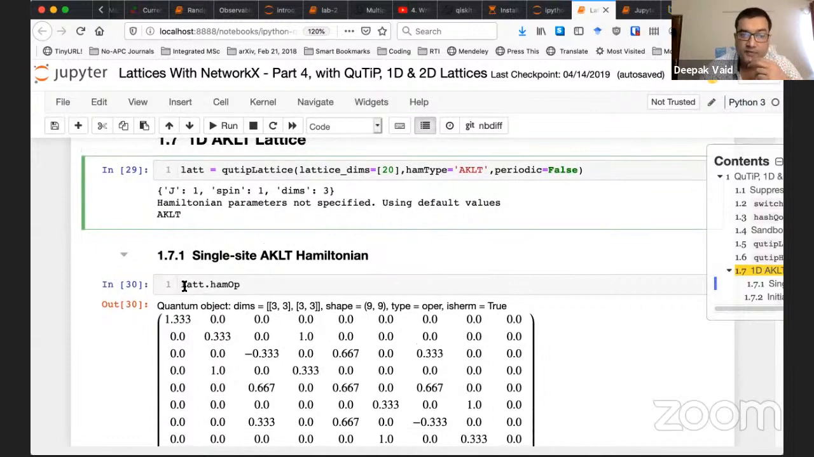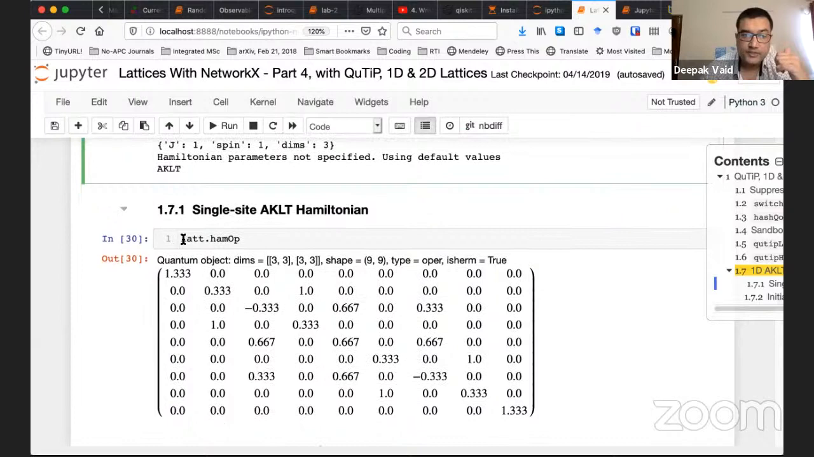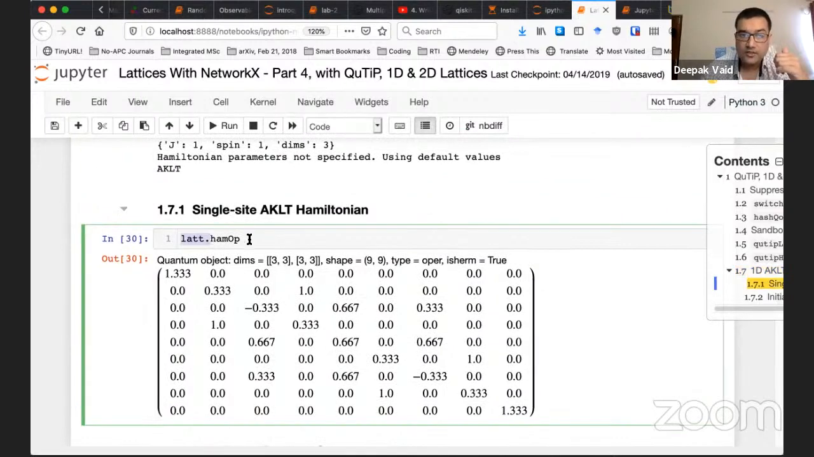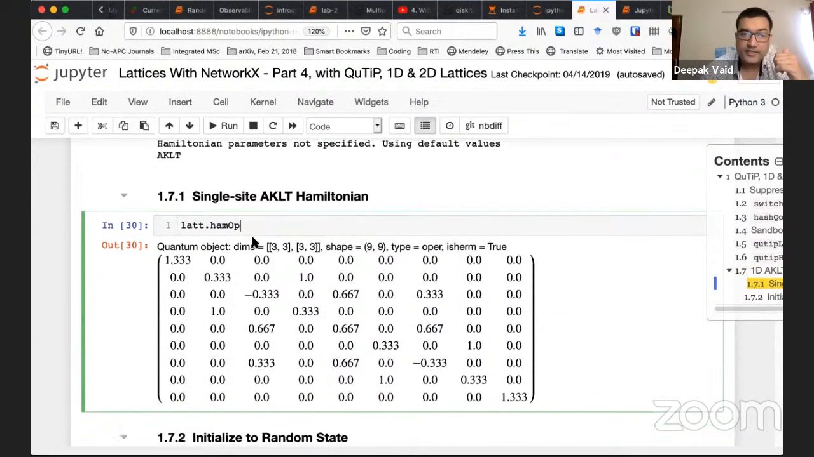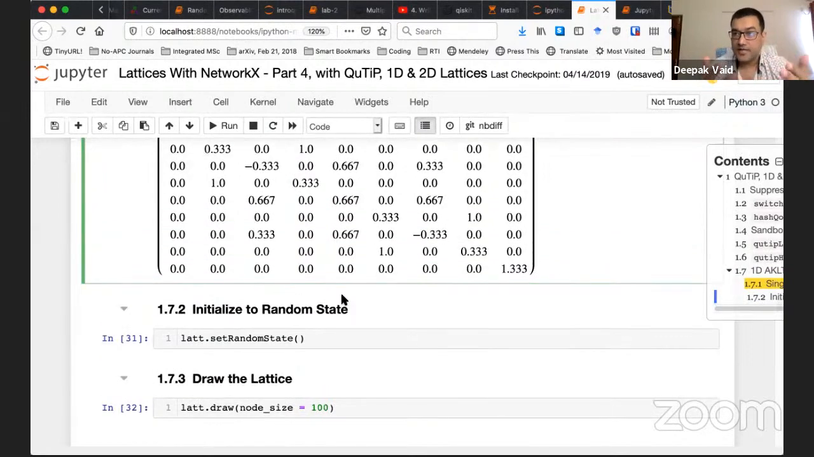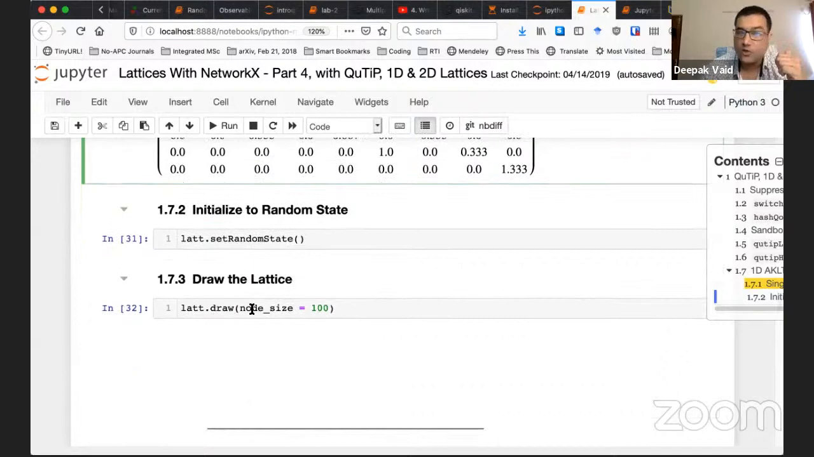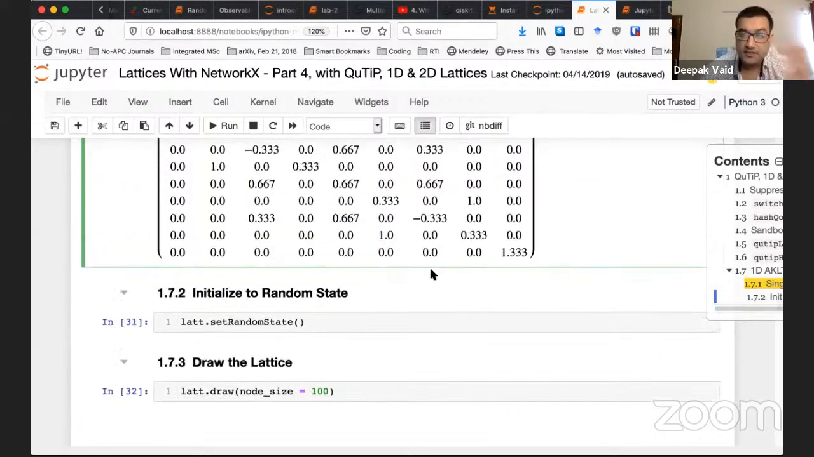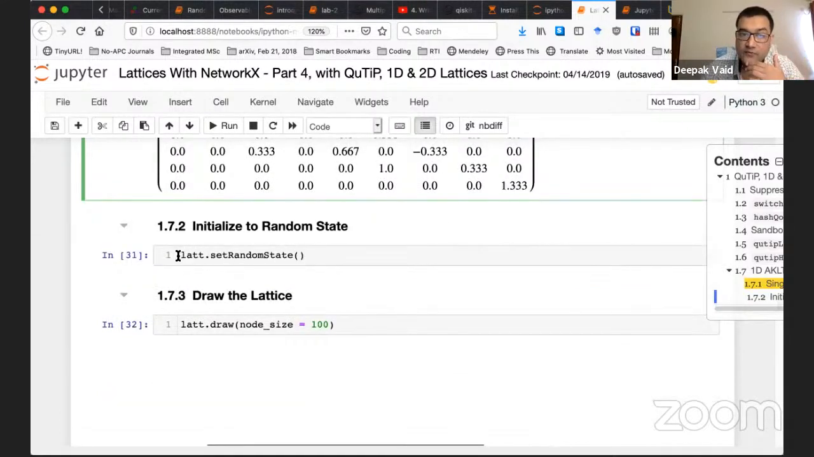So if I want to access any object of this class, I have this object, right? And if I want to access any of the variables, I can use this notation. I can say lat.ham. What this shows me is the Hamiltonian associated with this system. Then I can say something like lat.set_random_state, which, as the name suggests, initializes my lattice in a random quantum state. And this draws my lattice. So these are the things that you can do. In each one of these lines, I know that I'm working with this object lat.